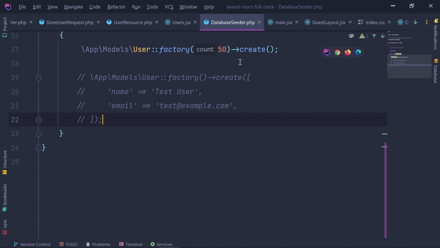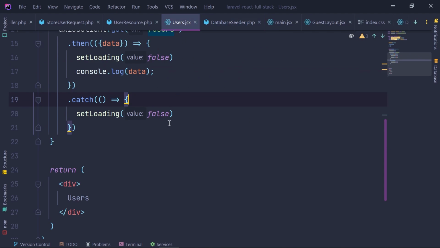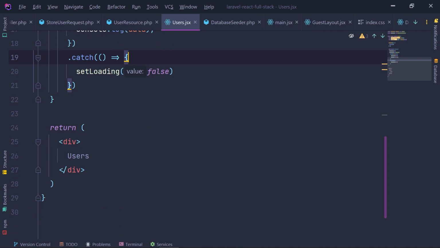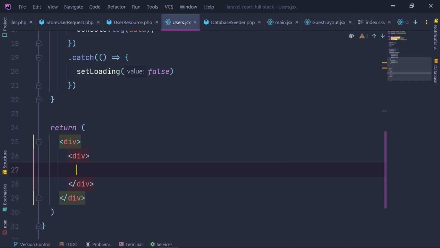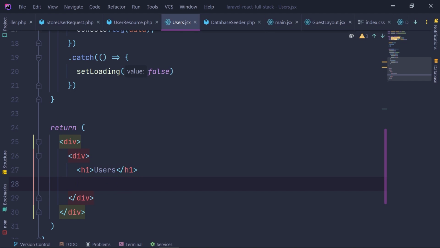Okay, so we have the users and we need to display those users. I think this is the only thing we have remained. And let's start working on the template. Okay, so on this div element, I'm going to create inside another div, which will be for the header. And let's give this one users. And then I'm going to create also a link to new user form page.